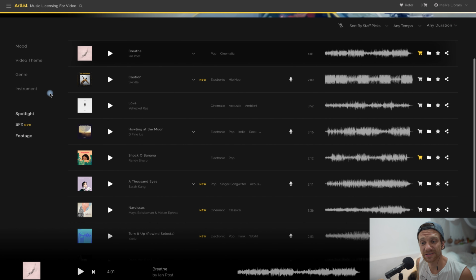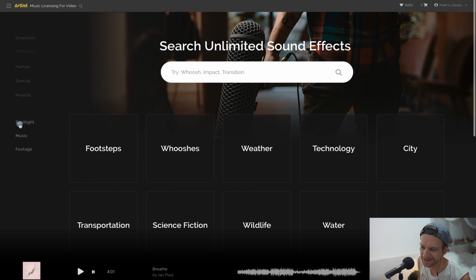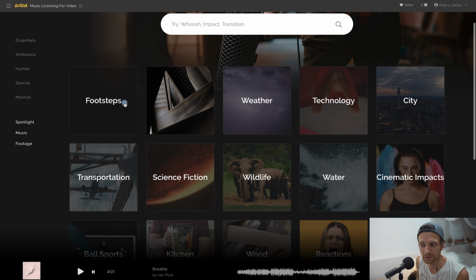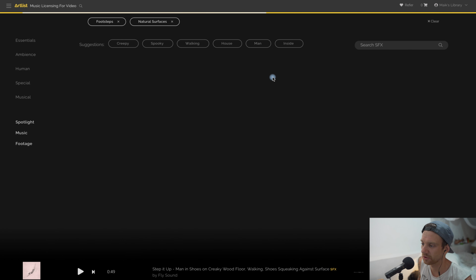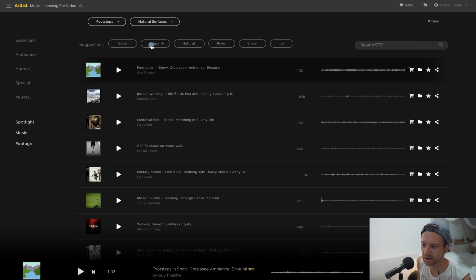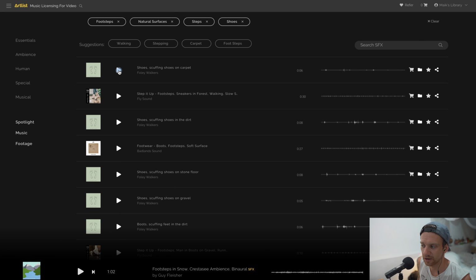Also very important are sound effects for your videos. So here this is the sound effects section. If you want to have some footsteps, you can click on footstep, wooden floor, high heels, natural. We want natural surface. We're going here, then you say, okay, step and shoes, and then you have this awesome sound.